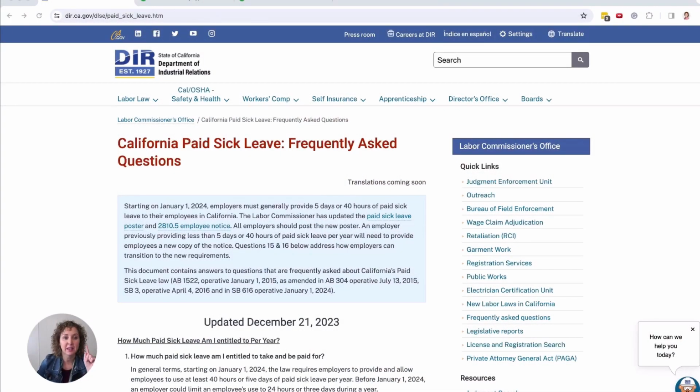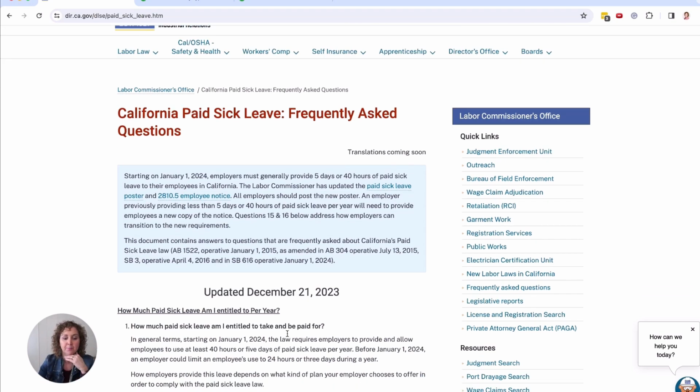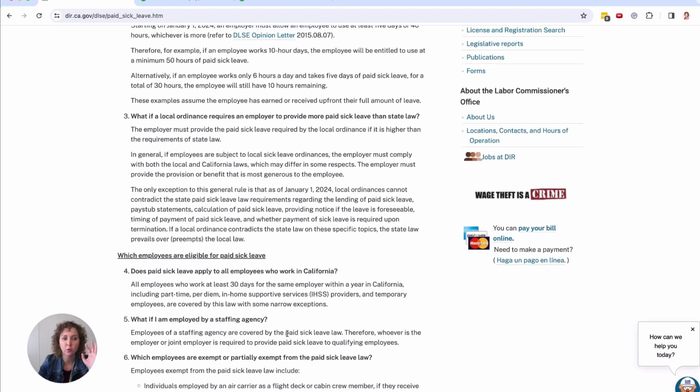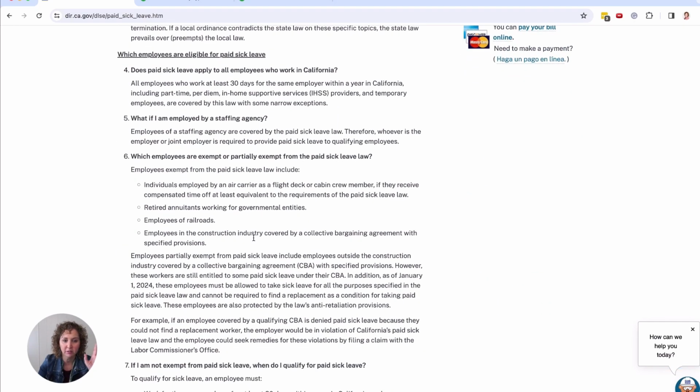Before we do, I did want to share with you, there is this on the California website. You can come in and look at the frequently asked questions. The rules did change as of January 1st, 2024. There is now 5 days or 40 hours of sick pay, depending on if you're a full-time employee or not, and depending on how you want to accrue it will change. So you can come through and read all of this. I will link it on the video so you can check it out.